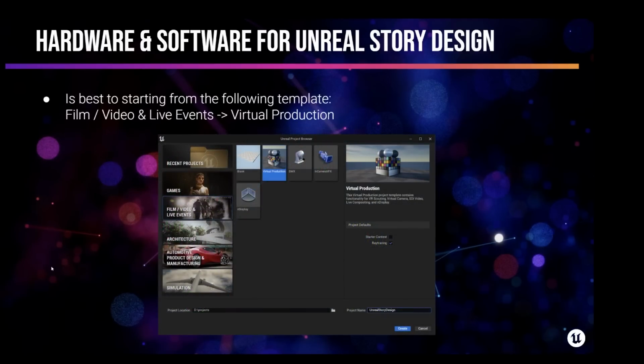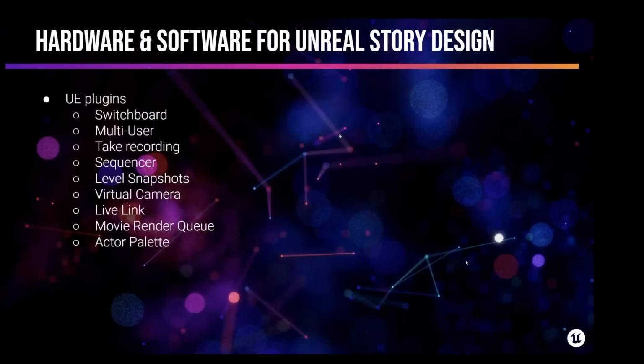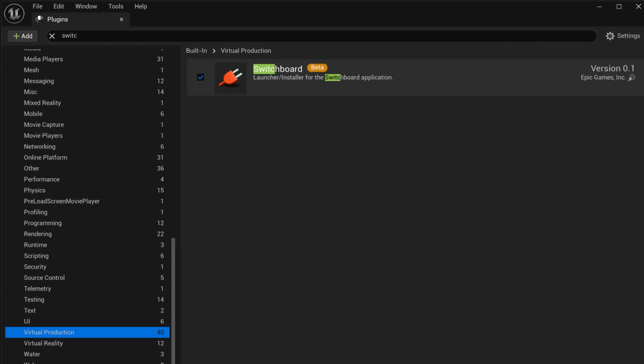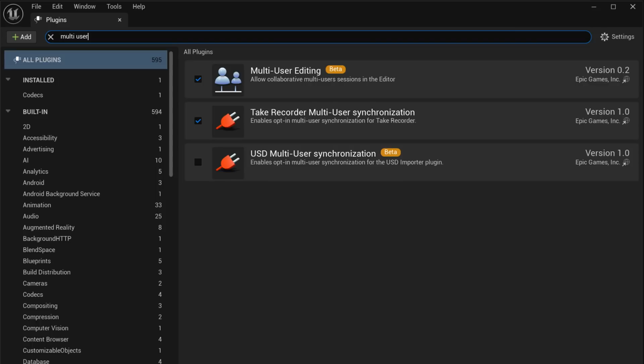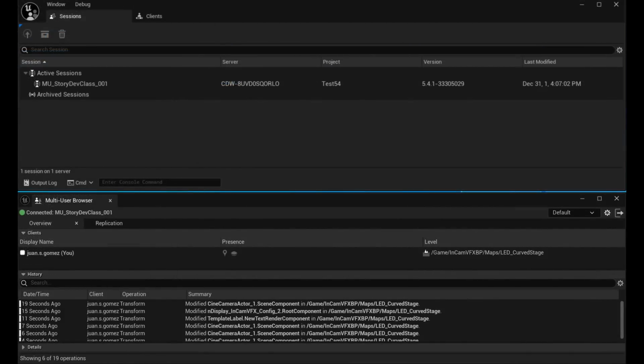It's best to start from the virtual production template, which you can find under the Unreal Project Browser, Film and Video Live Events. You will see the virtual production icon. Once you create a project like this, it will enable all the plugins that you will need for virtual production. Switchboard is the one that allows you to control multiple computers at once, sync projects, launch projects, even assign take names. Multi-user is the plugin that allows you to collaborate with multiple instances of Unreal Engine.